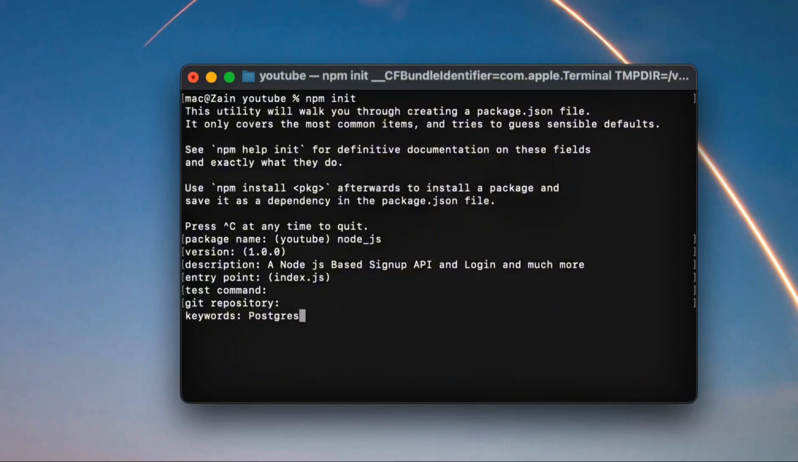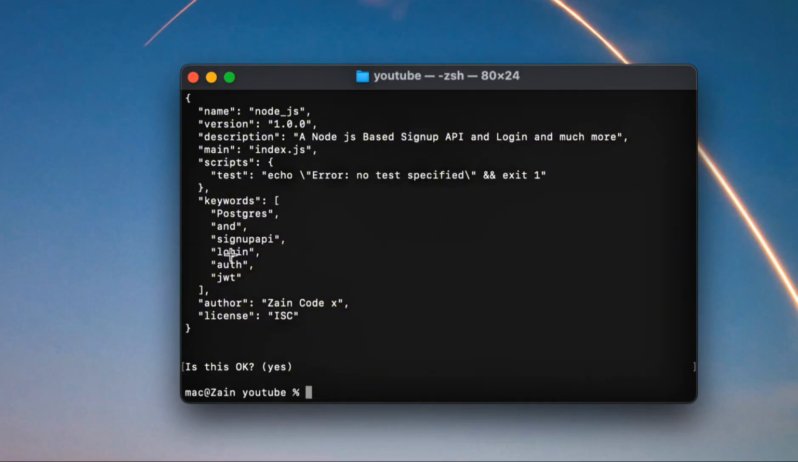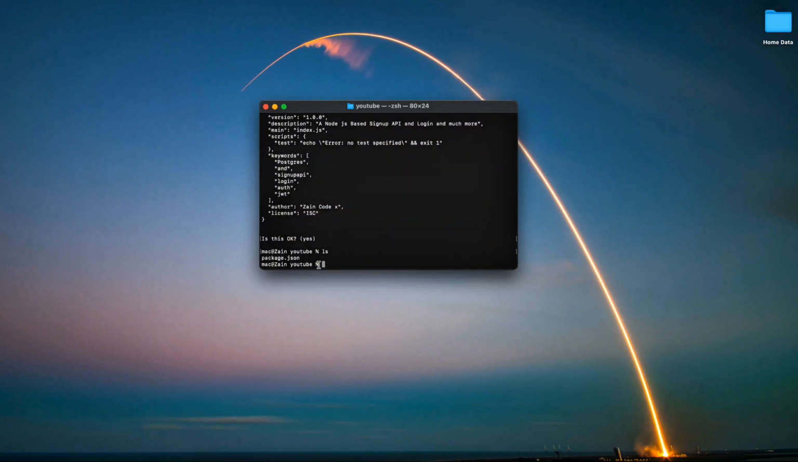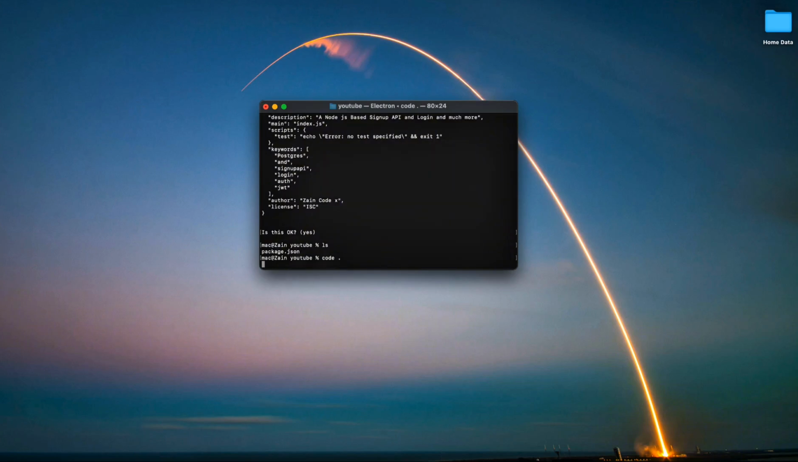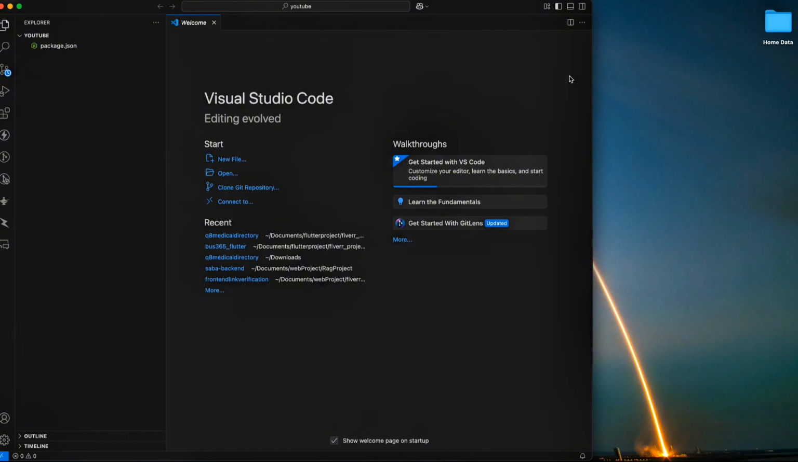Keywords: we will learn Postgres in this, and we will learn the sign-up API and login, auth, and we will learn JWT tokens and a lot more stuff. Then the author, and the license, we don't have any license. That's the information you will get, and hit enter, and that's okay. So this is how it will work. Let's check, there is a package.json, and we will open the folder in VS Code, the code editor.